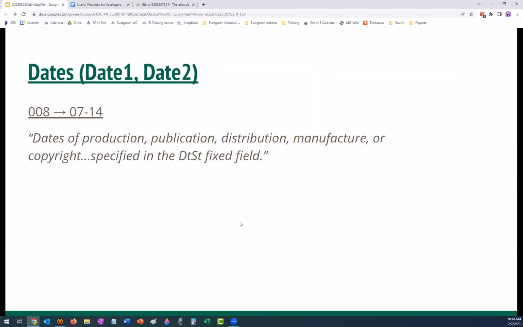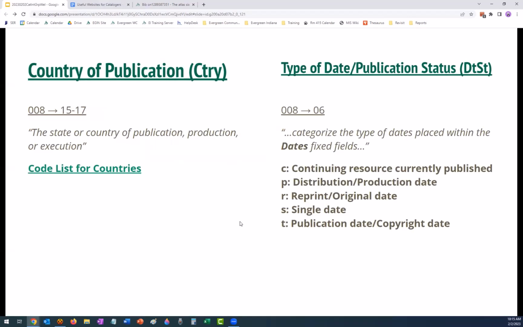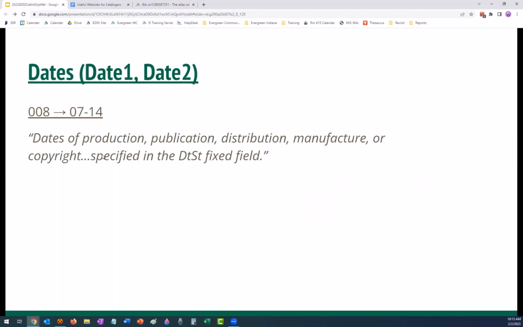The dates is pretty self-explanatory. We have two fields for the dates. We have date 1 and date 2. This will cover both if you have a publication date that is different from, like, the copyright date. The publication date would normally go in date 1 and the copyright date would go in date 2. However, if you are using the code S for single date, you would just use the date 1. You always want to go left to right. So the date 1 will always need to have something in it, whereas the date 2 does not.